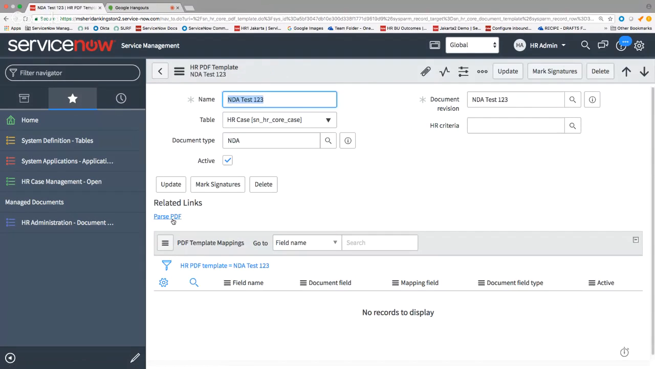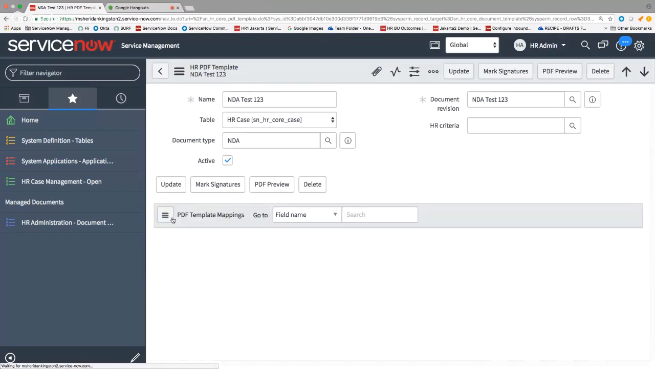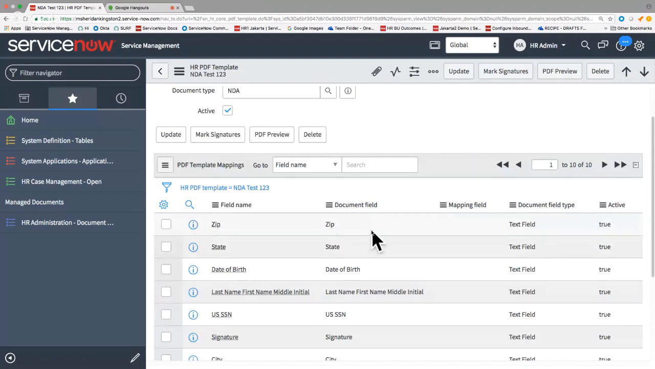And I'm going to parse my PDF fields and mark the signatures. So I'm going to go ahead and click this parse PDF to allow the fields to be mapped. And then I'm not going to go through each of the mappings, but I'll do one as reference so you could see how you can dynamically populate these fields.